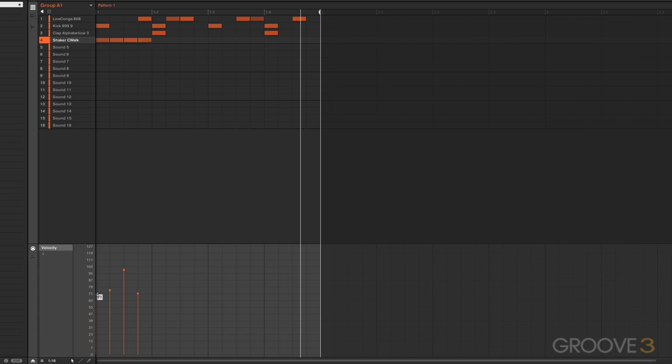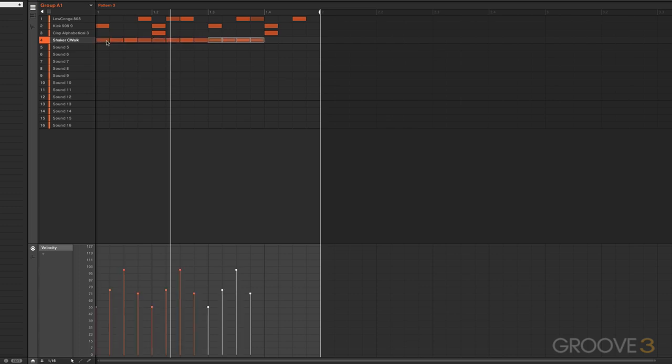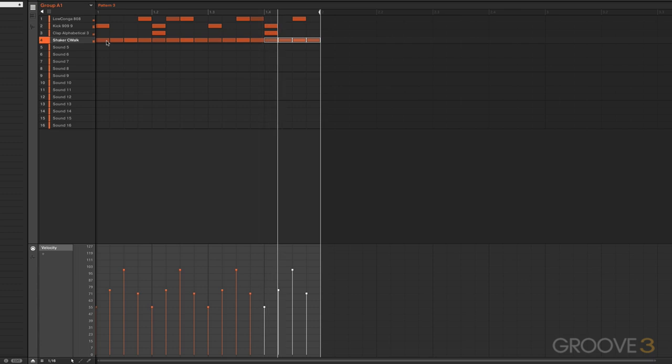And I'm going to duplicate these events. So I'm just going to select them. And I'm just going to click back on this slot here just to make sure I'm focusing on the right sound. And now if I hit Command D on the Mac or Control D on the PC, that's going to duplicate these events. And now I've just replicated that little pattern with the velocity changes.